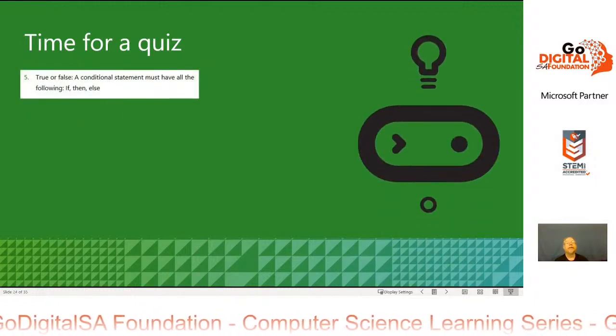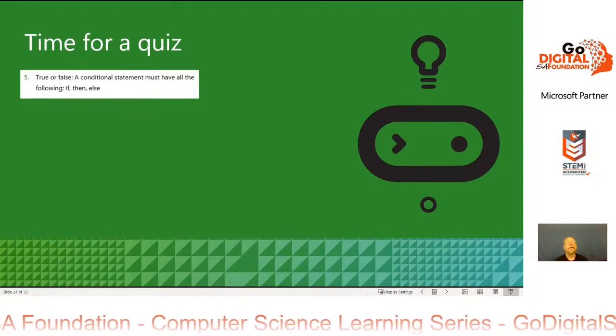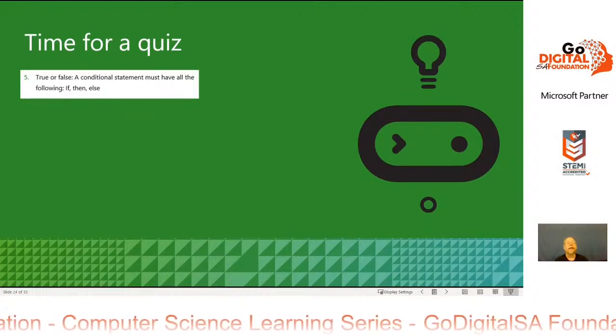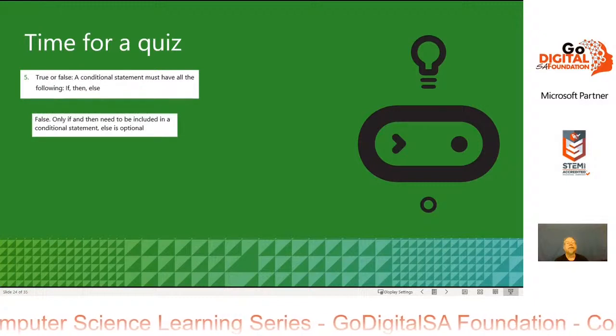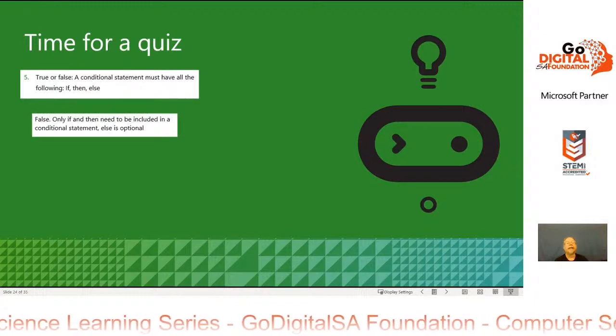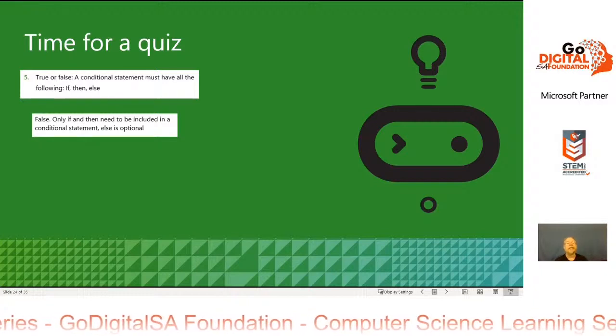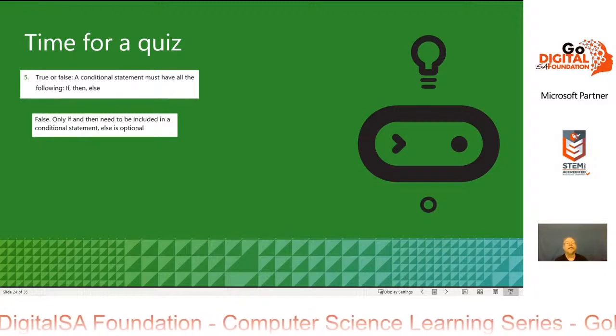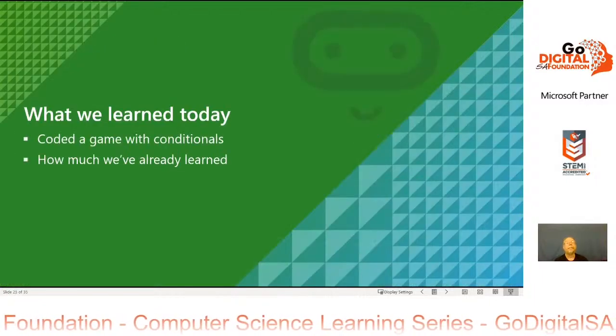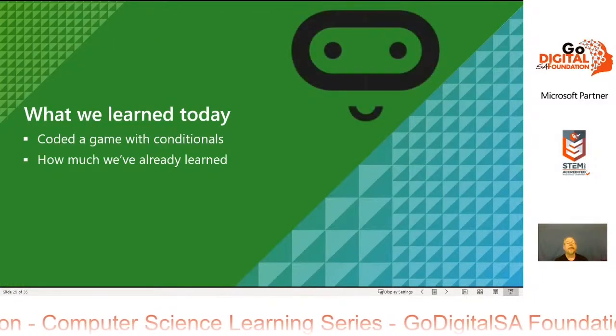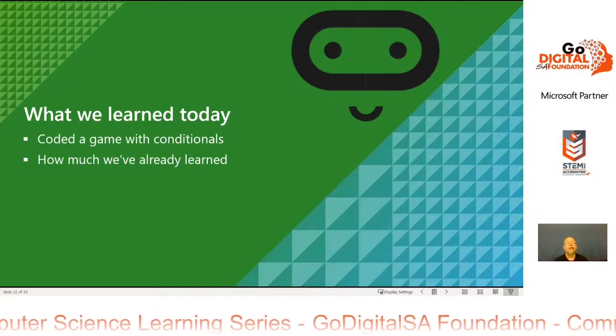True or false, a conditional statement must have all the following: if, then, and else. Okay, as we saw, that's false. It only needs an if and then. It does not need an else. You only use an else if you need an else. But it has to have an if and a then. So what we've learned today, we've coded the game with conditionals.